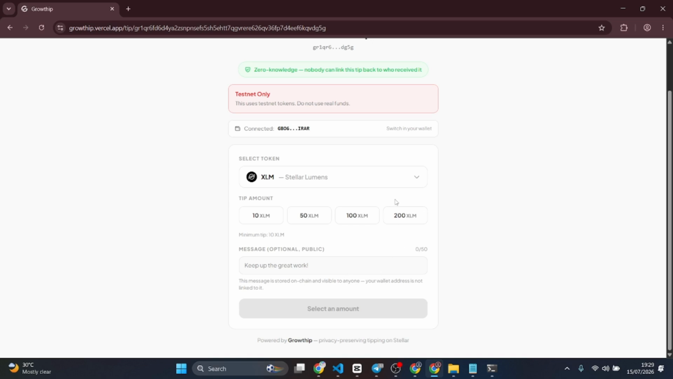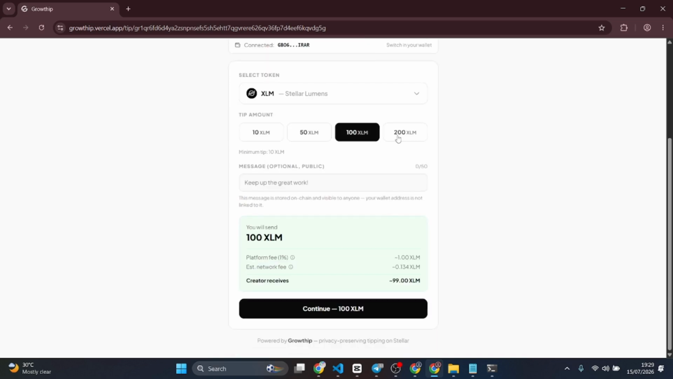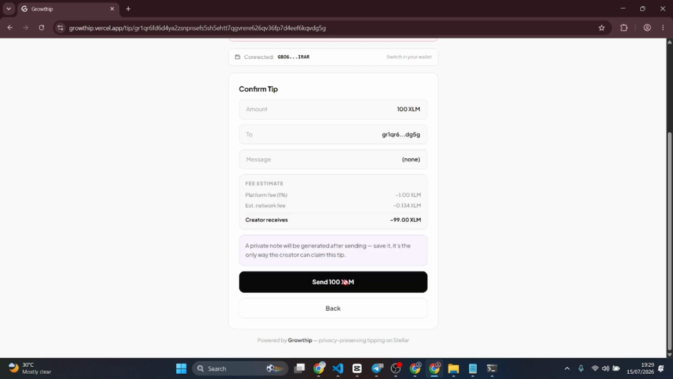Pick a token, pick an amount. And here's the important part. Before this tip ever touches the blockchain, Growthip generates a zero-knowledge proof, entirely inside the browser. No server ever sees the sender, the recipient, or the amount in the clear. The proof mathematically guarantees the transaction is valid without revealing anything about it.